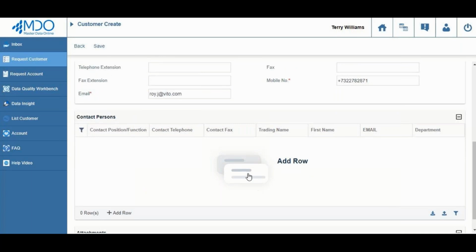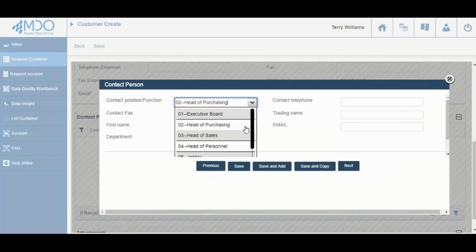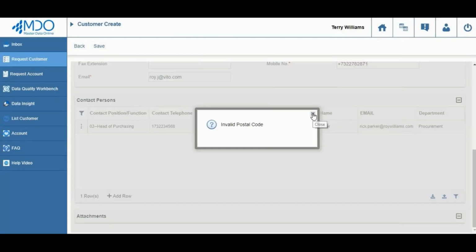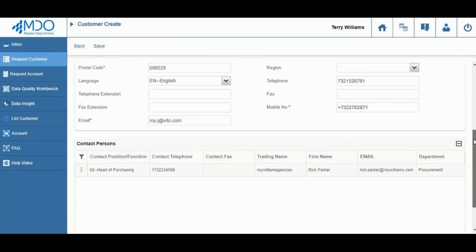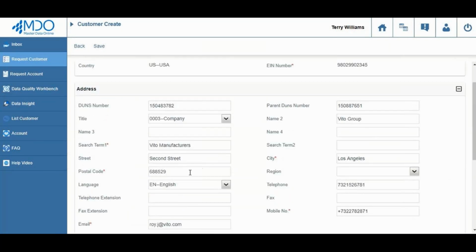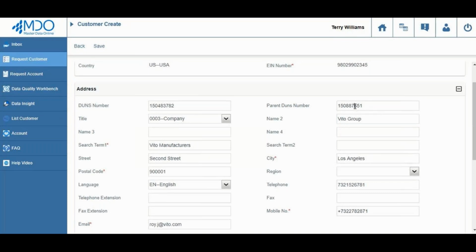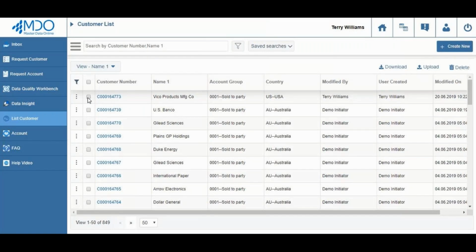MDO will validate whether it's the right email ID or not, and you can put in the contact person information, which can be multiple. If the postal code is not matching with the city, then it gets highlighted, and MDO makes sure that all these different data validations happen at the time of data entry itself. Then external data validations like Dun & Bradstreet can also be set up. And once this request has been initiated, it triggers a workflow.